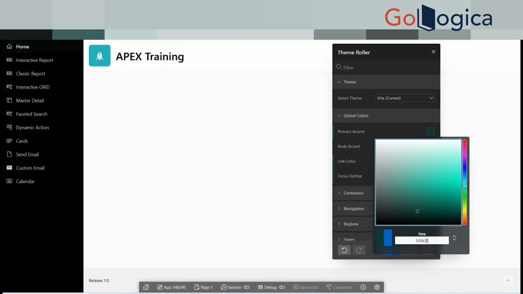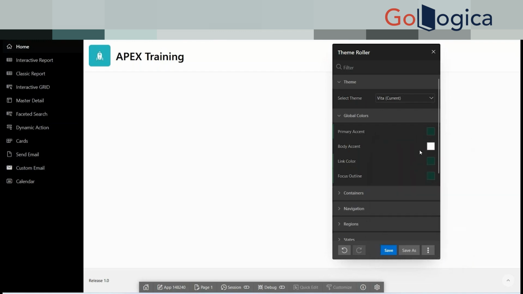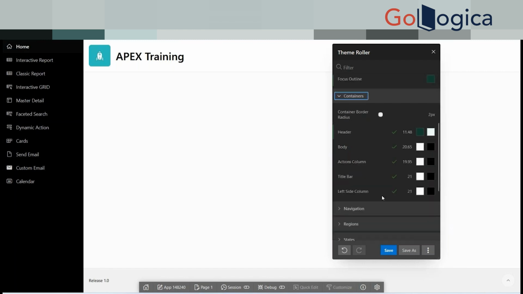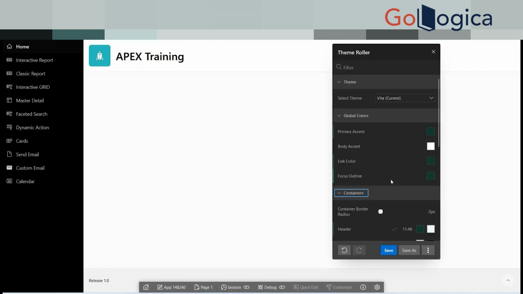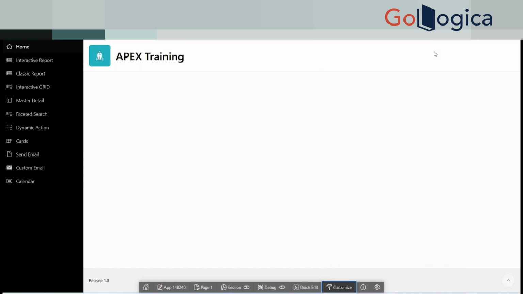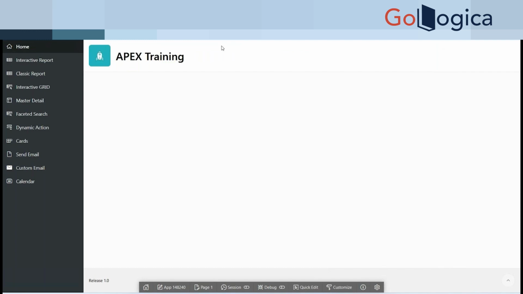And if you know the color code, you can put the color code here directly. And once it is changed, if you save, this will be saved as your theme. And if I don't want to save, just close it before saving. It will go back to the original color.